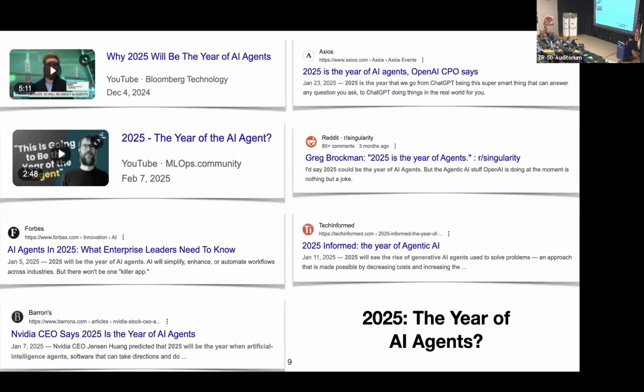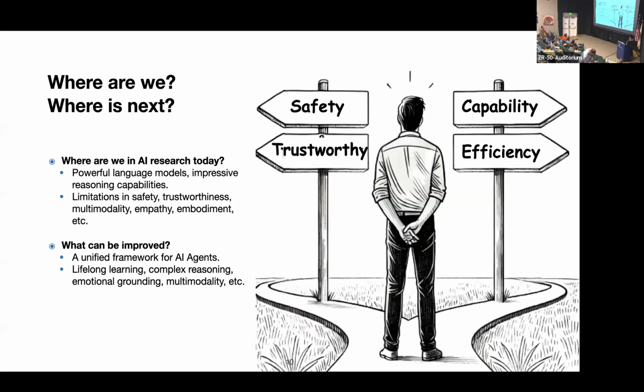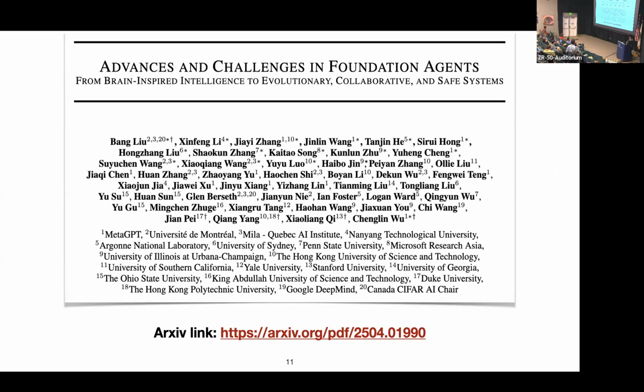A lot of articles say that this year the topic of agents is very important. People say this is the year of AI agents. So we want to know where we are right now in the landscape of agent research, and what is next. What are the promising research directions from now? We already have very powerful language models and very impressive reasoning capabilities, but still we have limitations in terms of safety, trustworthiness, multimodality, empathy, embodiment, and so on. We want to build a unified framework to better coordinate different capabilities and components for AI agents, and improve the core capabilities like lifelong learning, reasoning ability, emotion grounding, multimodality, and so on. That's why we conducted such a large-scale investigation of this topic.